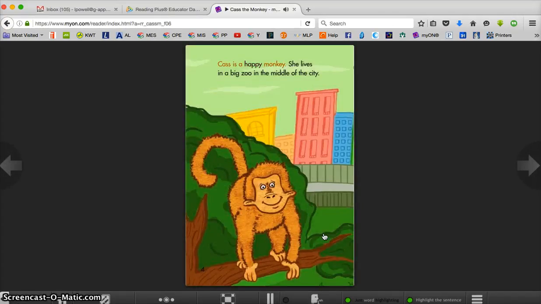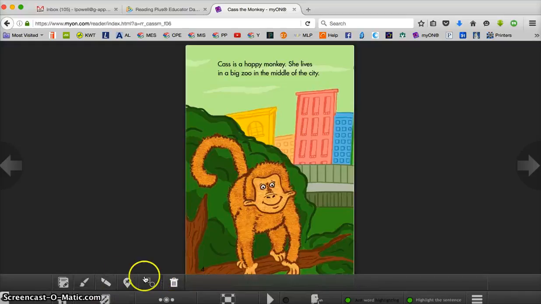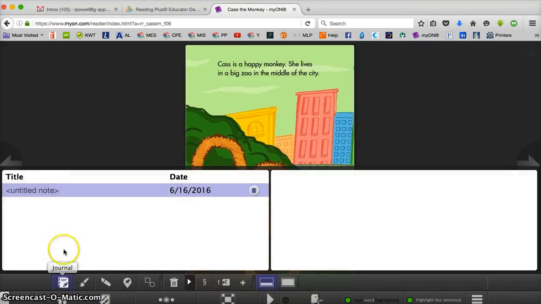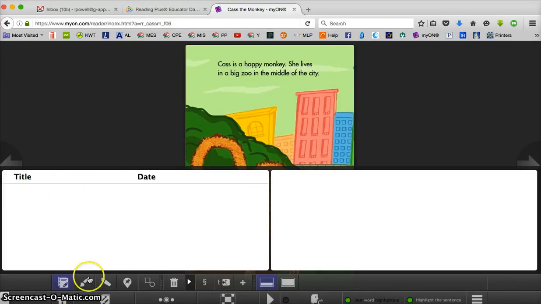Cass is a happy monkey. She lives in a big zoo in the middle of the city. So this is kind of a neat feature. I wanted to show you these tools down here at the bottom. Hopefully you can see them. If I select the journaling tool, some different options pop up here. I can actually select the journal and I could type some notes here that the teacher actually can have access to when the teacher logs in.